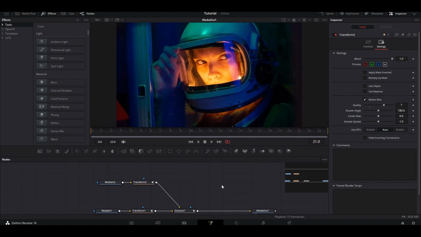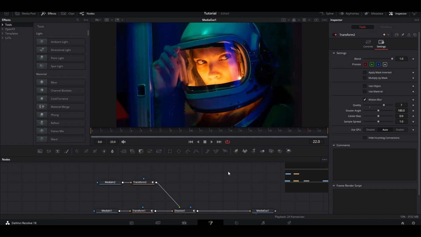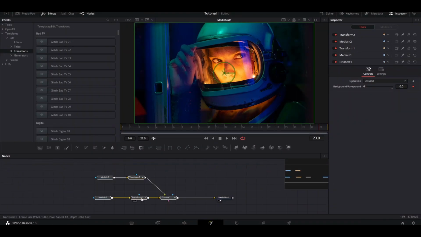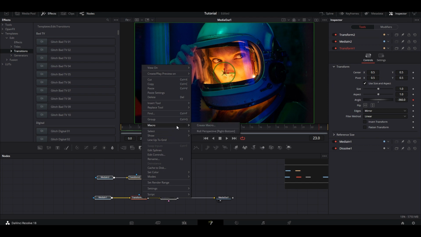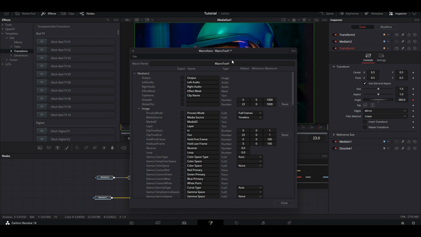And now, as I promised, I will show you how to create a macro file in order to apply our transition in the future very quickly and easily. Select all nodes except Media Out and then right-click on one of them. Go to Macro, Create Macro. This panel contains all our settings. In this video, we won't add any of them, so we'll just rename the file and save it anywhere.